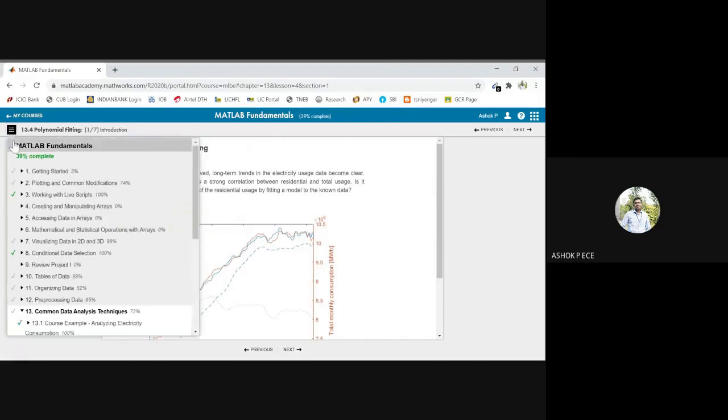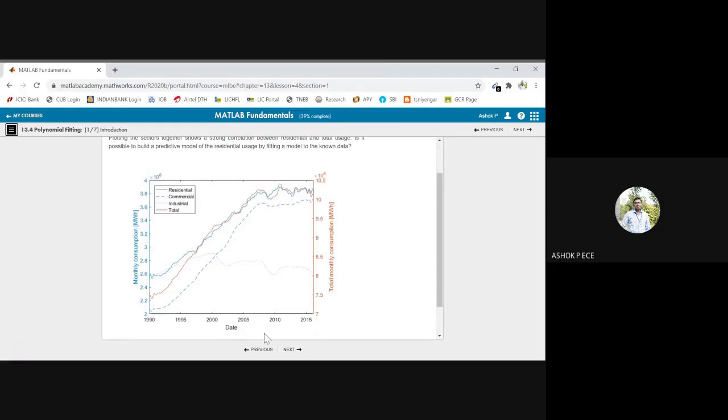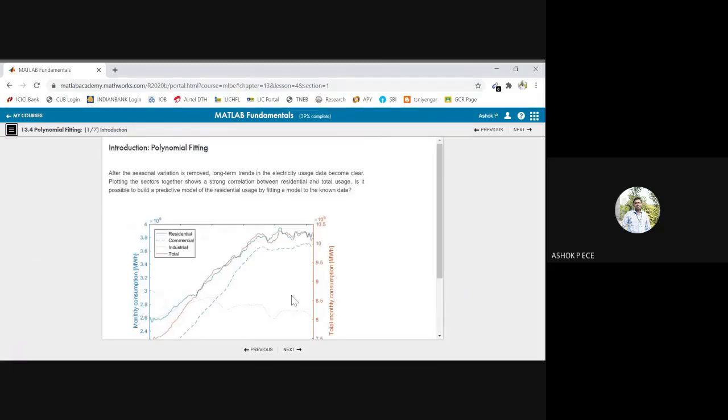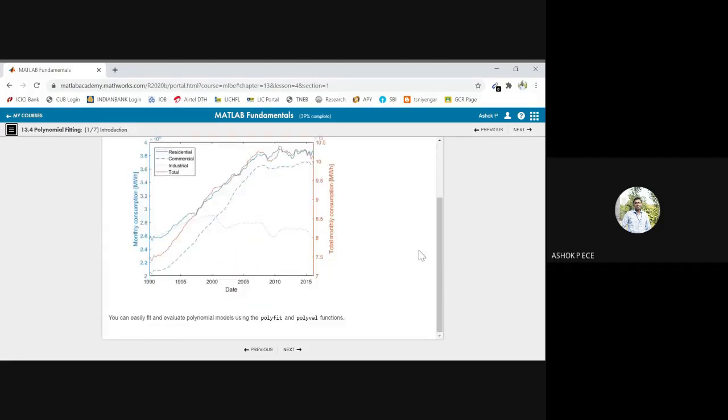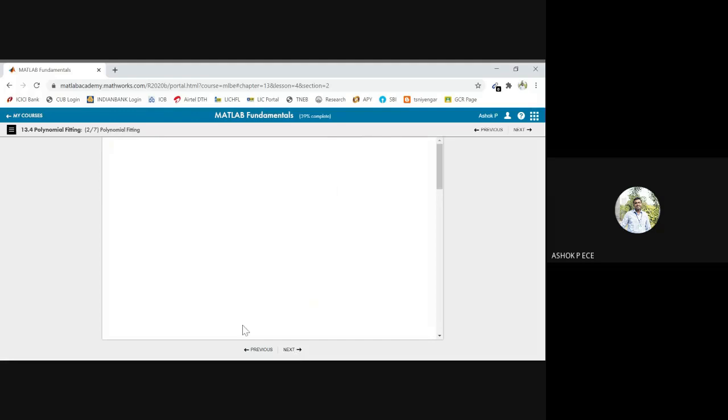So now we are going to go for polynomial fitting. What is the need for polynomial fitting? You have data from 1990 to 2015. In case I want to predict the data for the next 2 years, can I use this model to predict the data? For that, I'll be using polynomial fitting and polynomial evaluation functions for fitting and predicting data. That is the purpose I'm going to use.